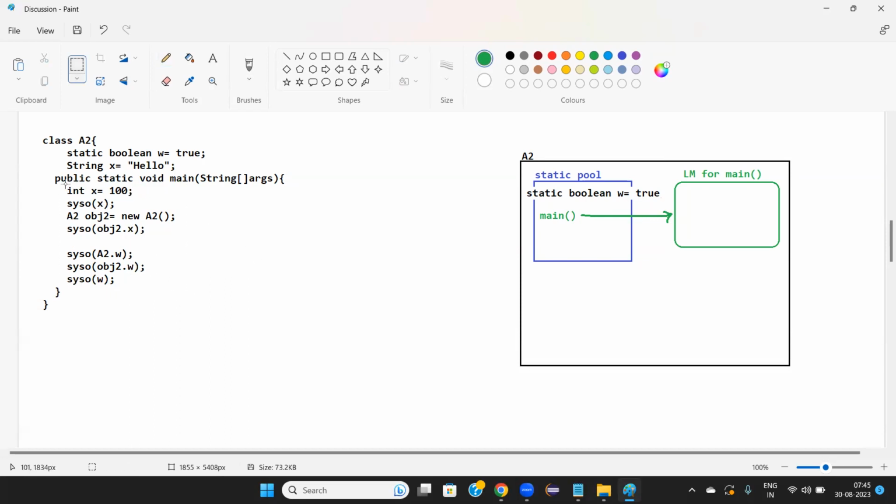So the first thing we have is integer x is equal to 100. What am I doing here? That is declaring and then initializing. Declaration means creation, and initialization means storing a value. So integer x is equal to 100 creates a local variable in the main memory, because it's a local variable.